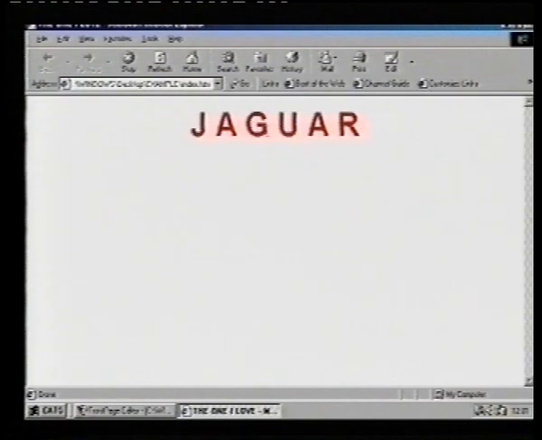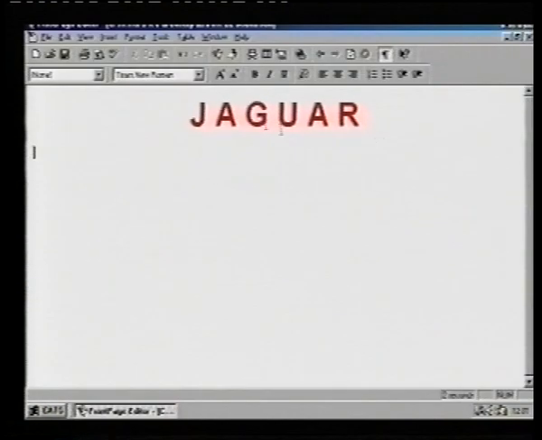Now, we've got to come out of that page. In order to carry on editing, we can't do it while we are in the Explorer. So we just kill that page for a moment. Now I'm back in the FrontPage Editor. Now there are a couple of things that you need to know straight away.